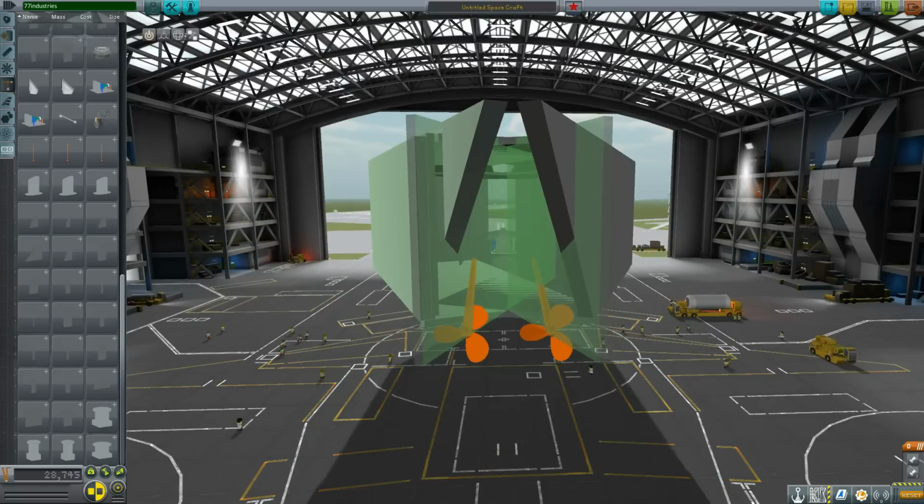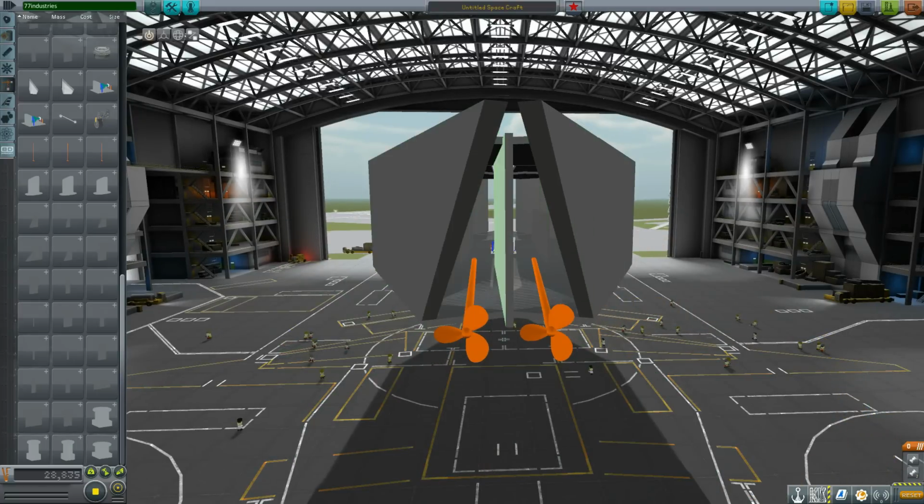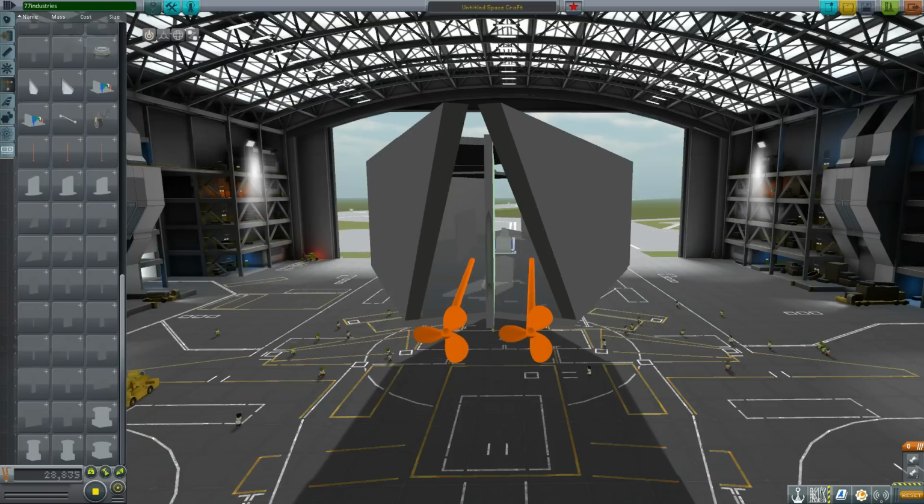If I just grab myself another piece of structural plating... there we go. Sehr gut. If I get that actually facing roughly this direction... yeah, it's fine. And then what you also want to do is get yourself a rudder. Probably a bigger one than that. There we go. Get yourself a rudder. If I can get it facing the right way.